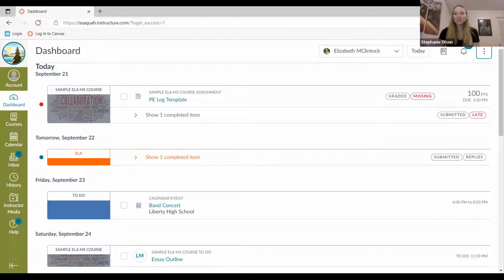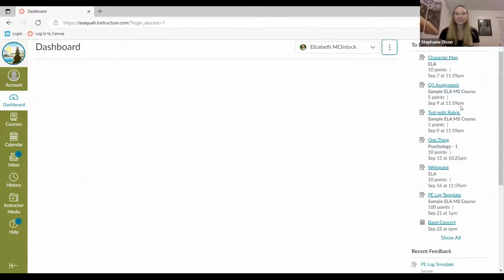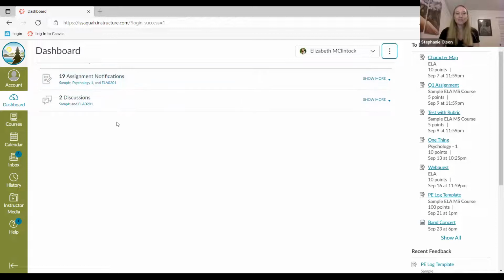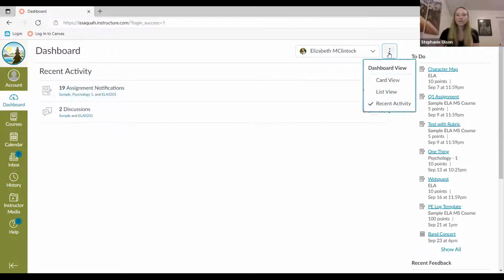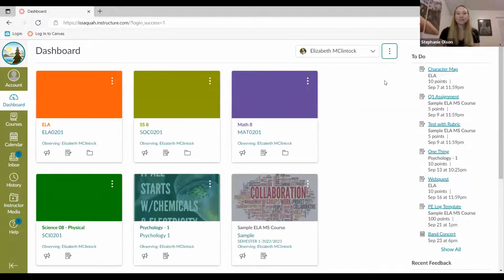And then the other option is to do recent activity, and that's the same. So that's kind of a more limited view of what's been happening in the classes at this time. I'm going to go ahead and go back to the card view. I find I like that best as a parent because I can quickly see the name of the class. I can see who I'm observing in that class, and I can quickly toggle between students.